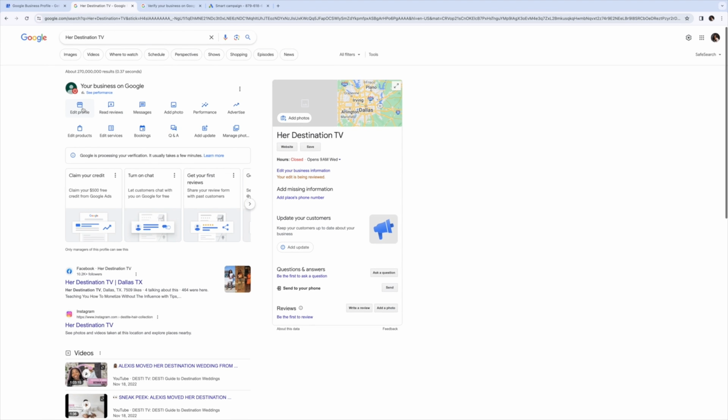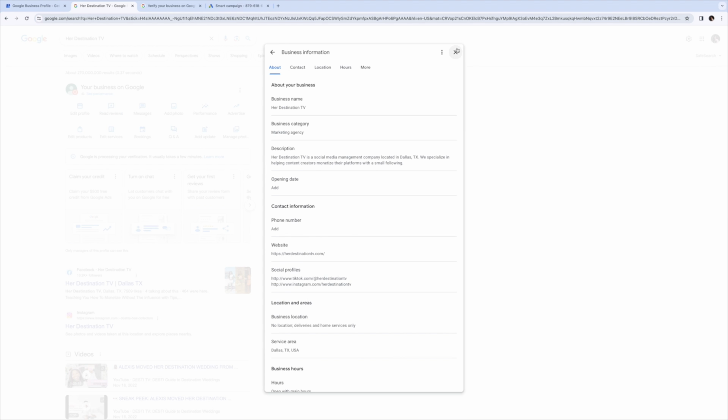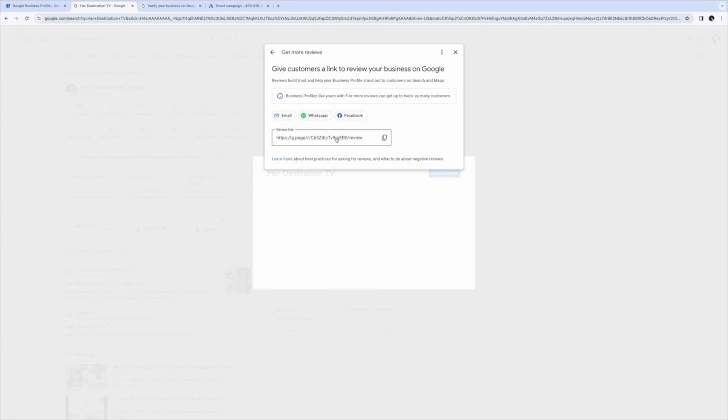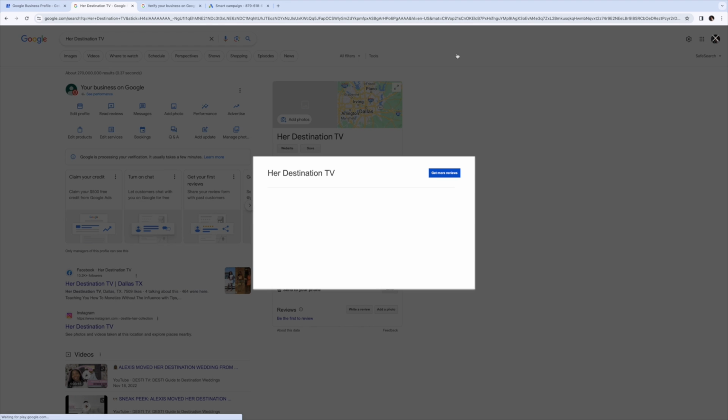Let's see what else. Edit our profile, which is what we just did. Read reviews. We currently don't have any. So it says get more reviews. So you can copy this link and you can add it to your social media profiles, your emails, your WhatsApp. This is the link that you're going to be sending to everybody. I always recommend people turn this link into a QR code. So when you are at different events, you can have people scan it, or put it on your business card. So let's get out of that one.